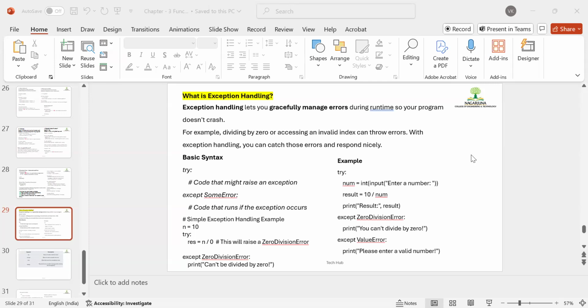So today's topic is exception handling. In the last class, we already studied local variables and global variables and their scope, and a few programs we had seen there and how they were working. The next topic as per your syllabus is exception handling.